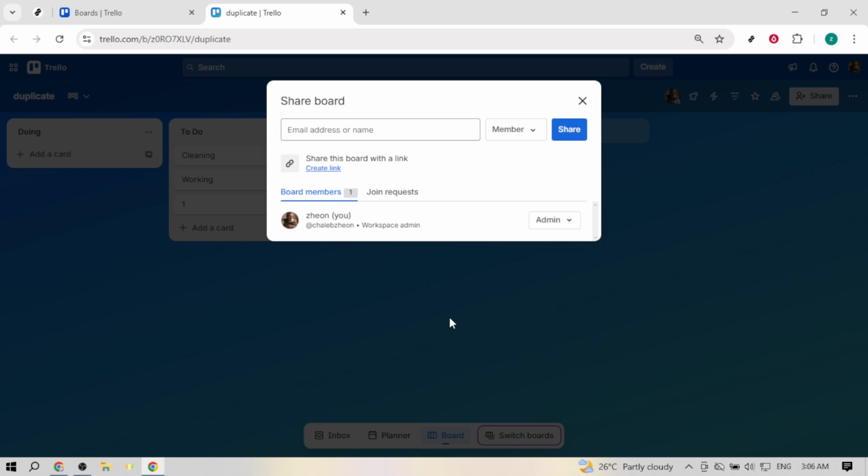A few tips before you finish up. If the person is assigned to cards, consider reassigning those cards to a current team member so nothing falls through the cracks. If you don't see the option to remove someone, you likely don't have admin permissions on the board, so reach out to a board admin to make the change. Also note that removing someone from a board doesn't remove them from your workspace entirely. It only affects this board's access.